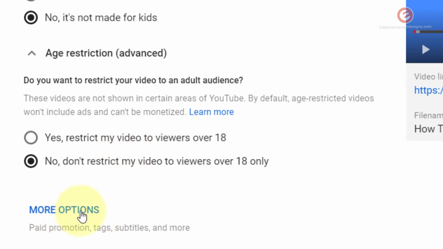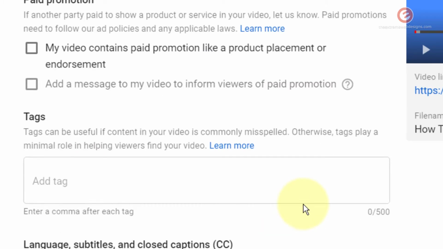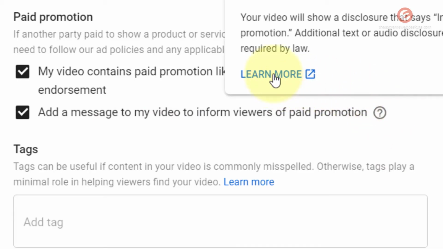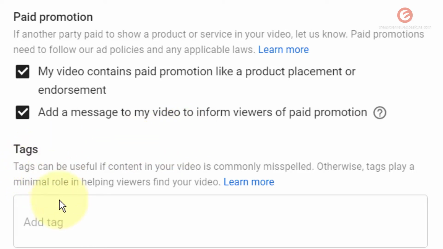The next setting is the more options. Simply click on that. And if you're promoting a product or if this is a paid promotion, make sure that you select the appropriate options here. So if your video contains a paid promotion, make sure that you select this checkbox. And if you want to add a message so that your viewers are informed of the paid promotion, simply click on this. And YouTube will automatically show a message informing your viewers that this is a paid promotion. For more information, hover over the question mark bubble and click on this Learn More link to know more about it.